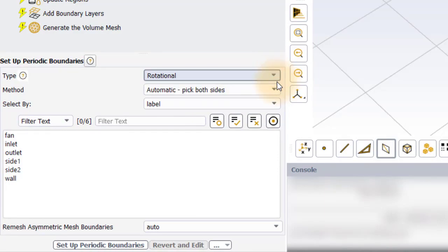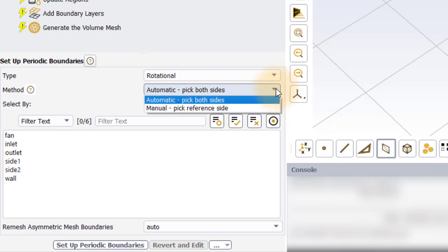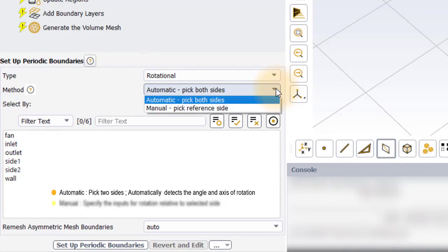Next, set the method to Automatic Pick Both Sides. That lets you select the two periodic boundaries and automatically detects the angle and axis of rotation. However, the user can also set the method to Manual Pick Reference Side, which instead requires specifying the inputs for rotation relative to the selected boundary.